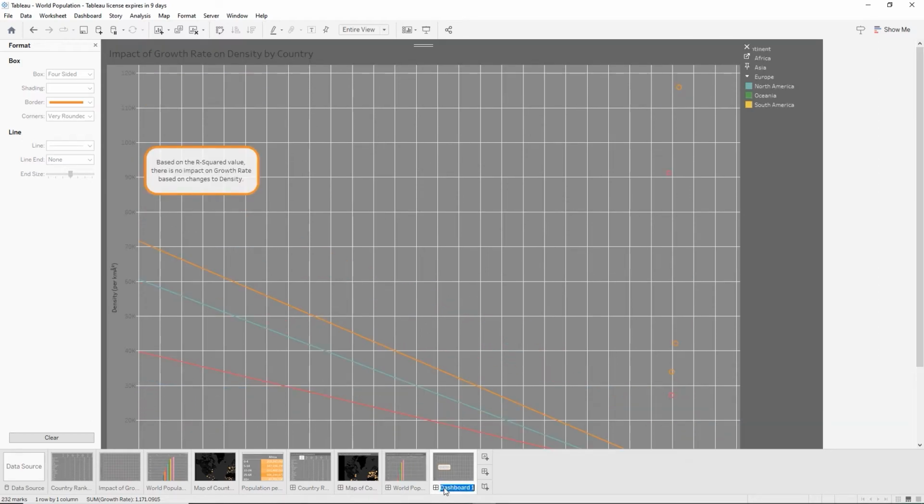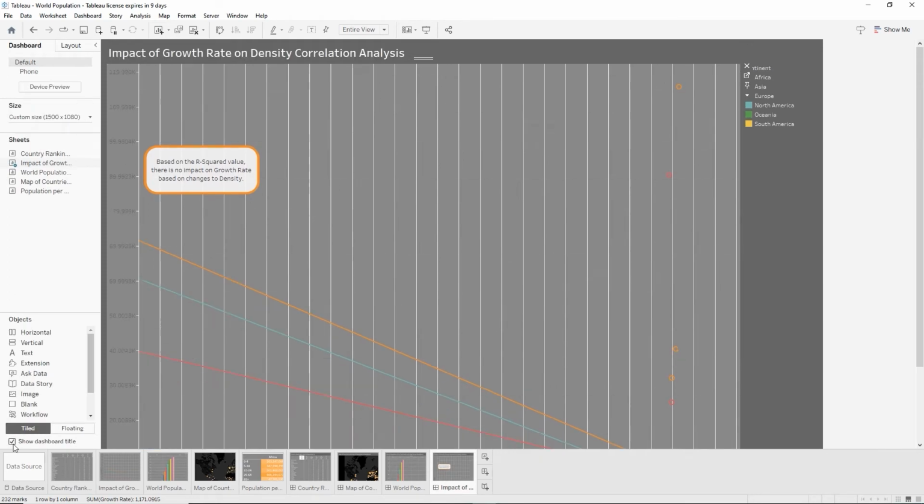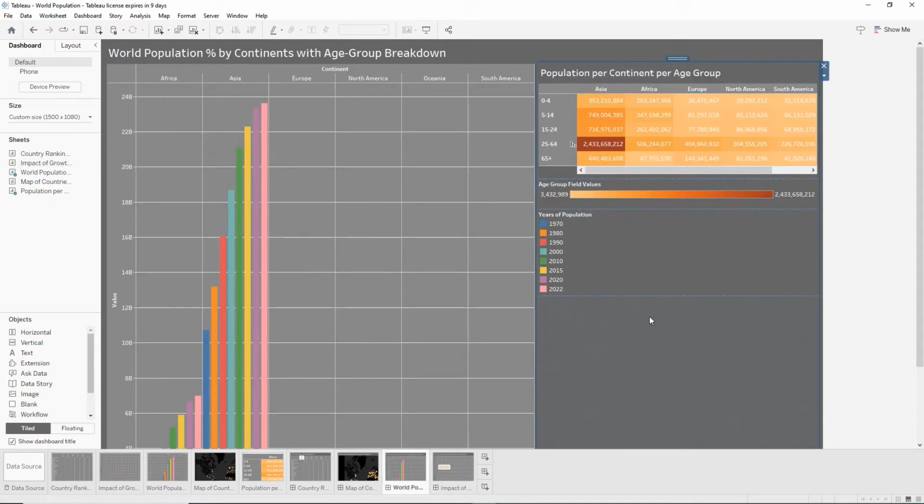Let's go ahead and name this dashboard sheet Impact of Growth Rate on Density Correlation Analysis. And we can hide the sheet title, close format, and show your dashboard title. Let's go back to our world population dashboard.